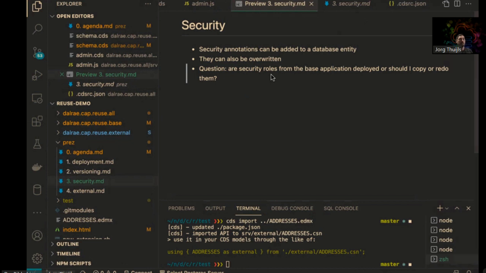I'm guessing because they're completely separate apps on cloud, on BTP as we call it now, I also need to copy the roles. I'm not sure, but I would be amiss if I didn't say that there might be some consequences for your security roles.